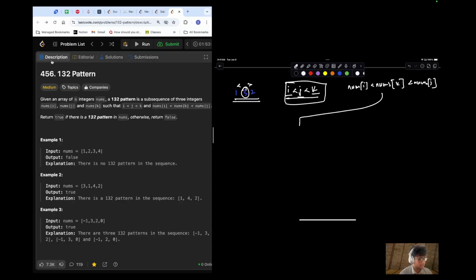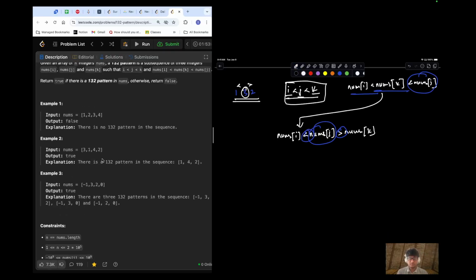Or another way to write this would be nums of i is less than nums of j, and it's greater than nums of k. Because if you see over here, your j is greater than your k and your i. Perfect, right? So we need to figure out if this pattern exists in our input array or not. So let's look at a few examples.